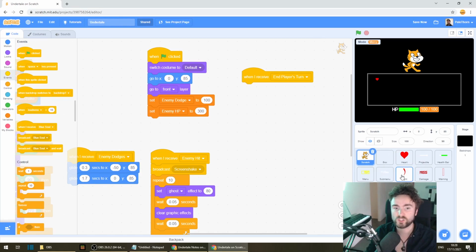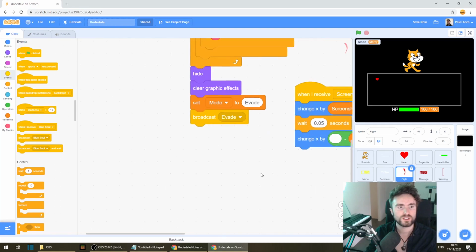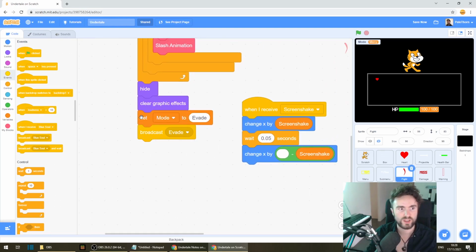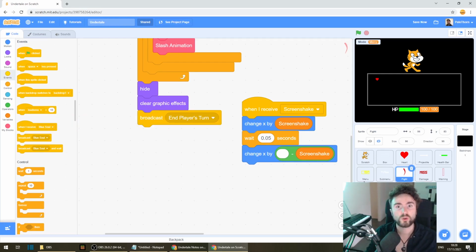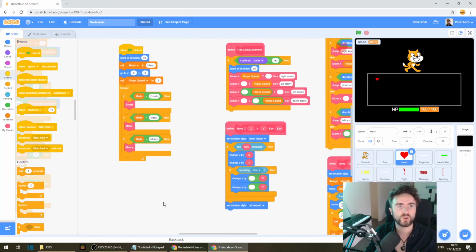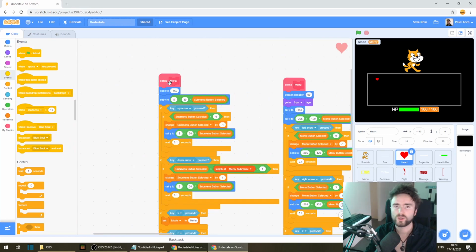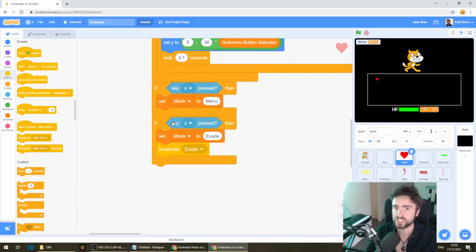Let's go to the fight sprite and look around until you find set mode to evade, broadcast evade. Now, we want to change this broadcast to end player's turn, and let's get rid of this set mode to evade. Now, go to your heart sprite and have a look around until you find your mercy code. So we're looking for define mercy, and then look down until we find if key Z pressed. And we need to do the same thing here.